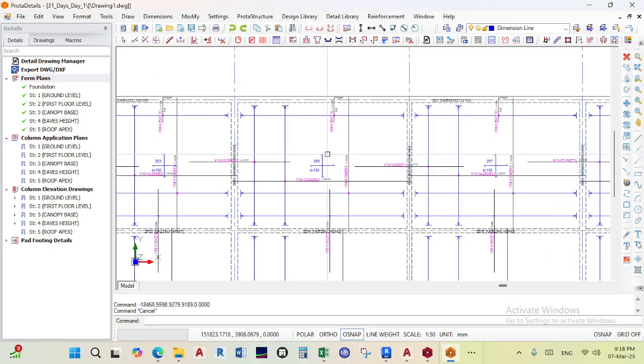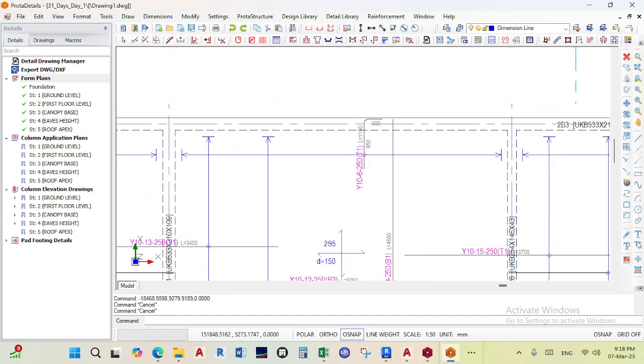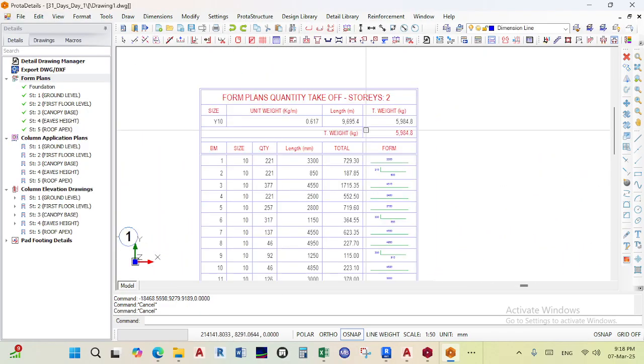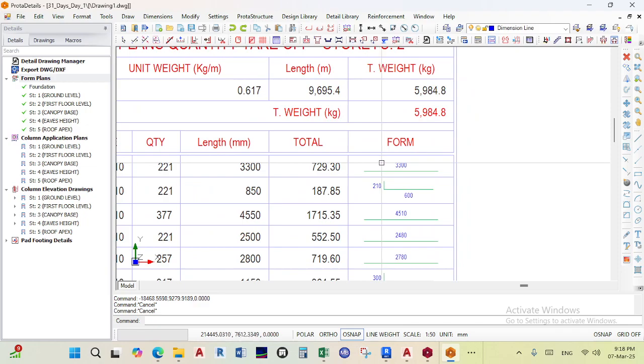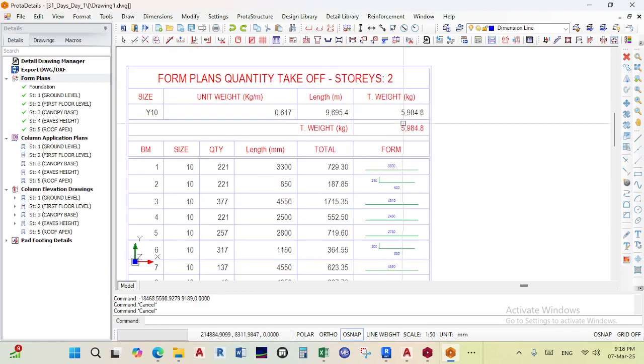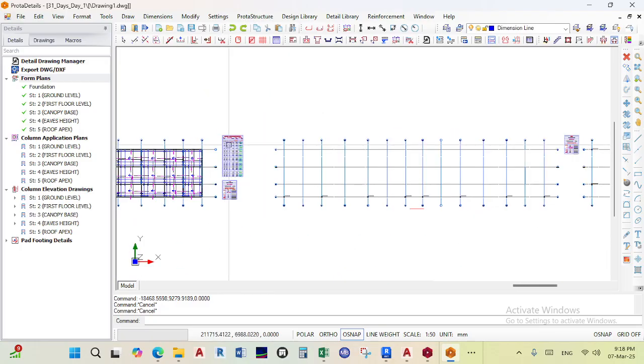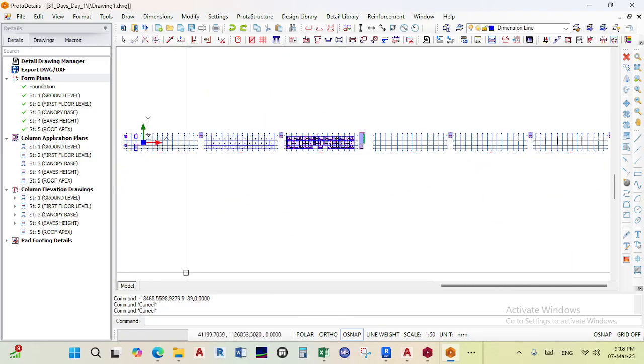If you just send it like that without having done the slab strips, you won't have any reinforcement details like that. And then it gives you a bar bending schedule accordingly: the cut length, the total kgs for this particular element, and it shows you the number of rebar diameter sizes it uses. Okay, so that's for the form plans.